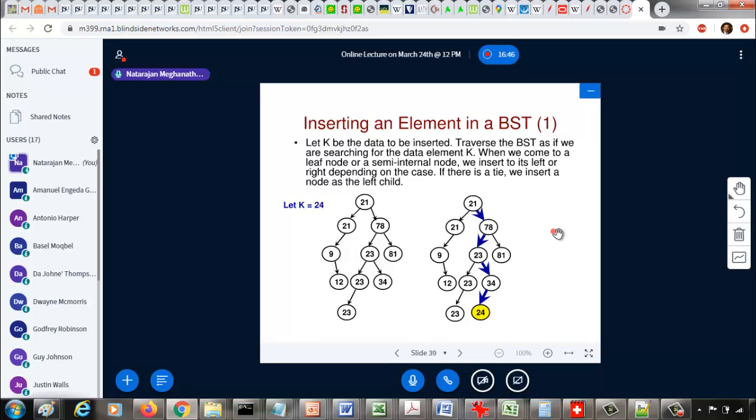Similarly, if you want to delete some node, we have to rearrange the binary search tree in such a way that it is again coming back as a binary search tree after the node is removed. So that's why we have to insert and delete nodes in a certain way. So that's what we are going to see now. Alright, so let us start with insertion.